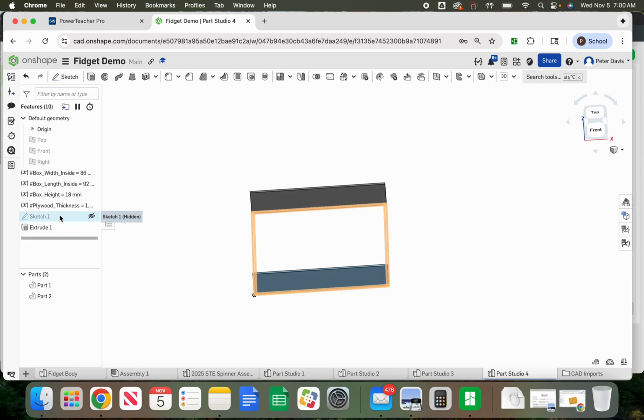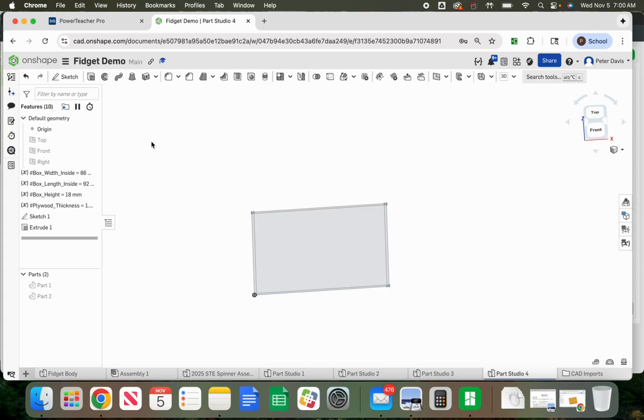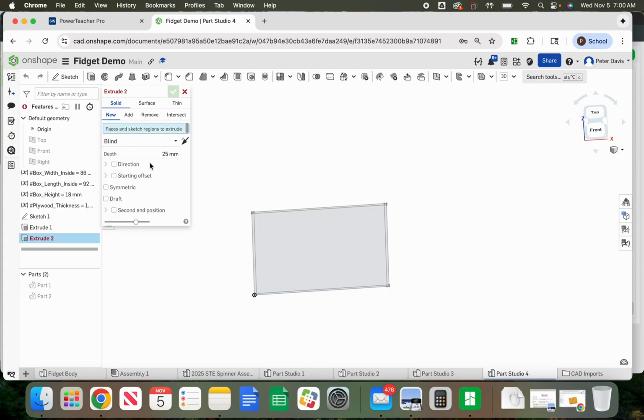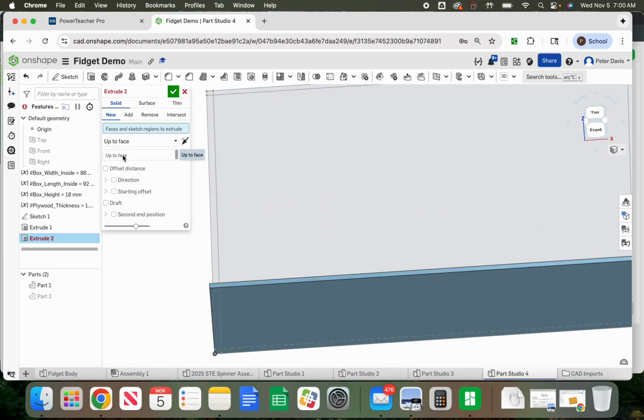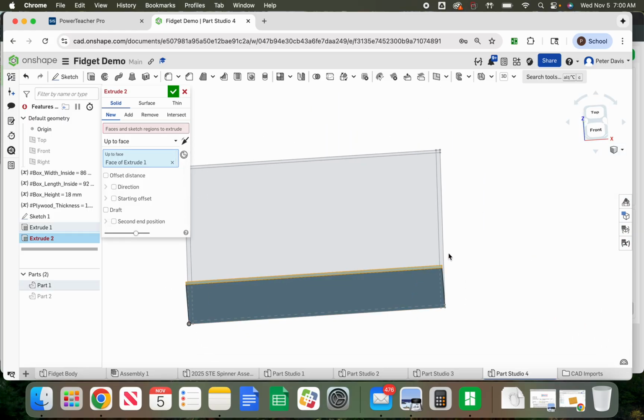Now I'm going to go back to my original sketch. I'm going to show it again. I'm going to hide all of my parts that I just made. And I'm going to do that again. But this time I'm going to go up to face. Okay. And I'm going to set it up so that I show one of these just for a second here. The face that I want it to go up to is the top of this extrude right here. All right. So that's going to dictate how far these sides extrude so they all match.